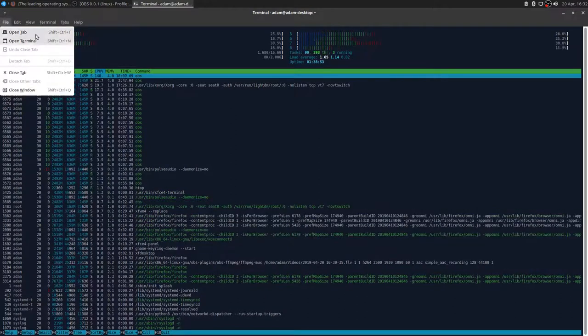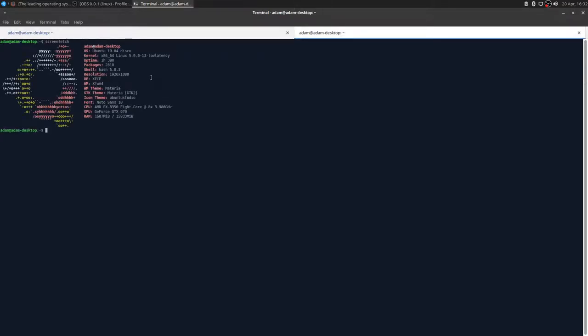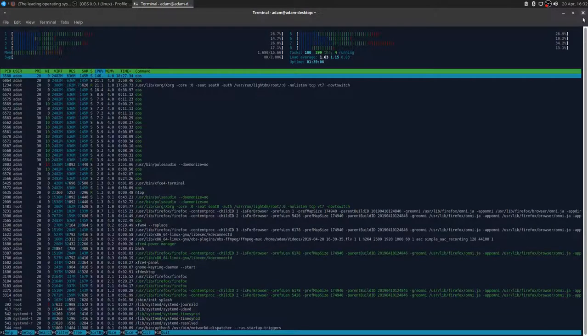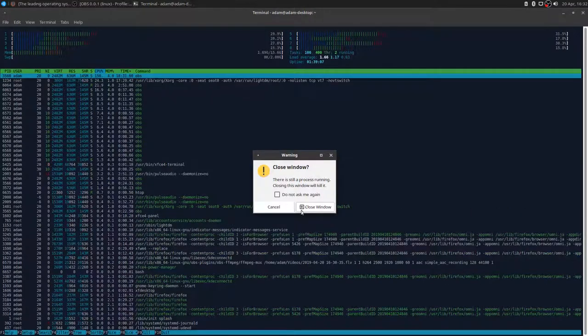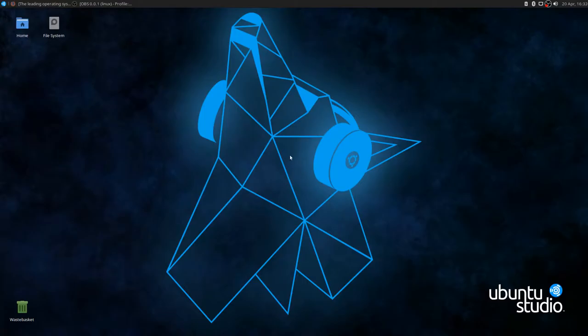But if I open a new one here and just do screenfetch again, you'll see how we are using the low latency Linux kernel. I can't really highlight that, but right there, it's low latency. So the Linux kernel is actually the part of the operating system which is actually Linux itself. And it's the protocol that allows hardware and software to communicate with each other. One of the really key parts of Ubuntu Studio that makes it great for musicians like myself in particular is the fact that the kernel itself runs on low latency.